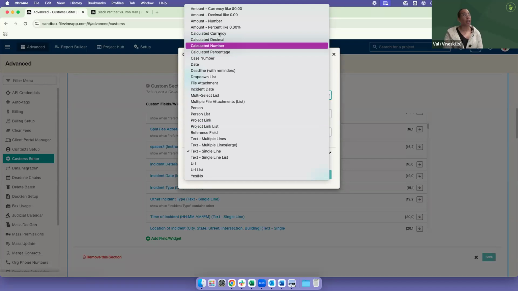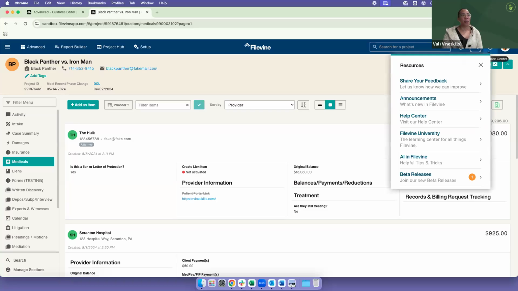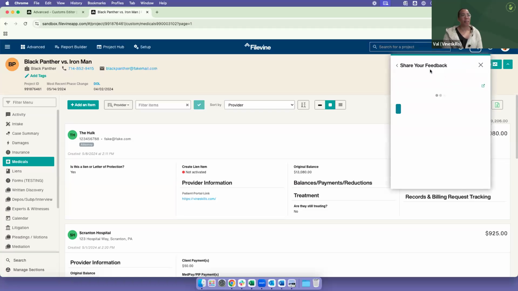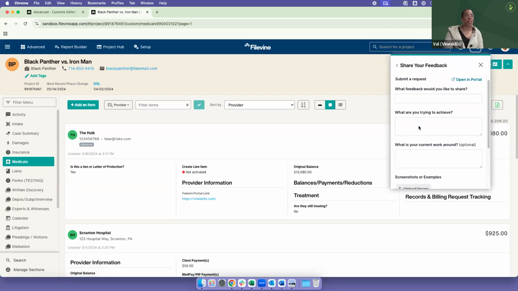Great question though, and I will put in a plug as I always do. Navigate to your help icon, share your feedback, and give that suggestion to Filevine because they do listen to you. Most of the feedback that goes into this is considered within, I think, like 30 days. And the vast majority of the updates that Filevine pushes out have been requested by customers. So great question. Go ahead and put that in a suggestion and Filevine will consider it. Probably a bunch of people have already asked for it.